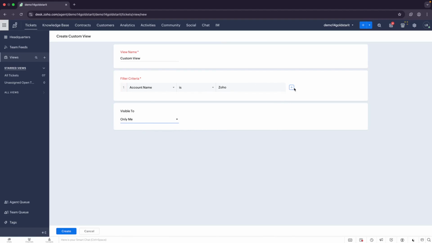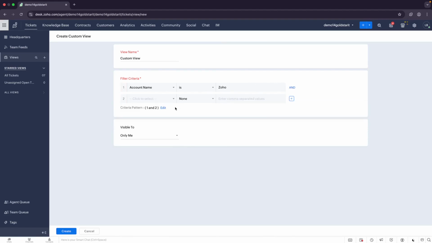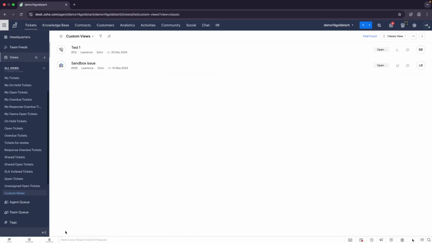There are other criteria that you can add by filtering. So you can say email. You can say if email is not empty. Let's say account name is Zoho and email is not empty. So I want a view for that. I will click onto this button create, and this is my custom view.